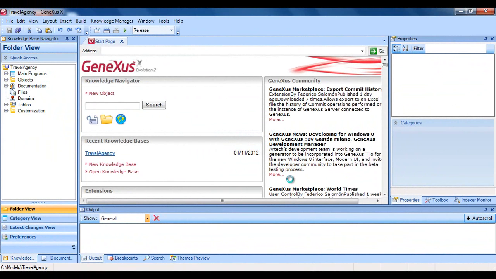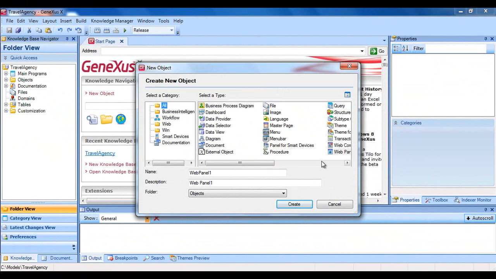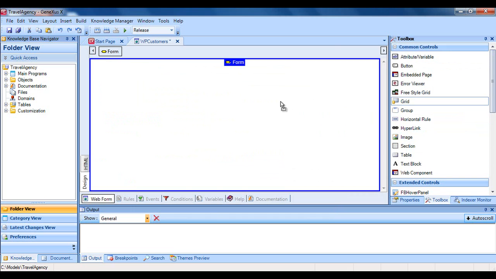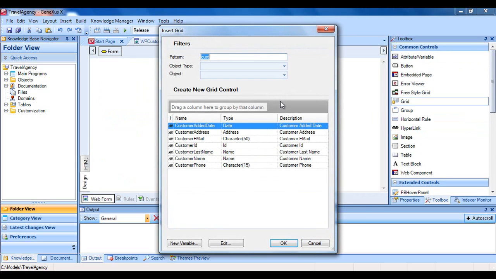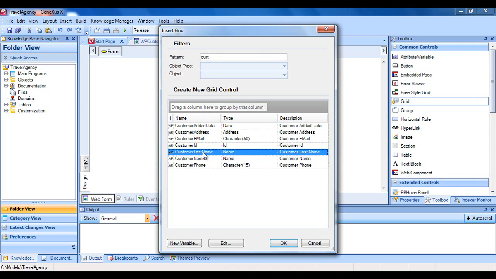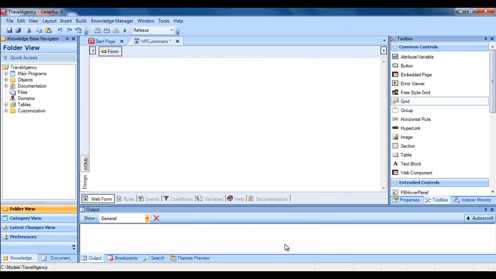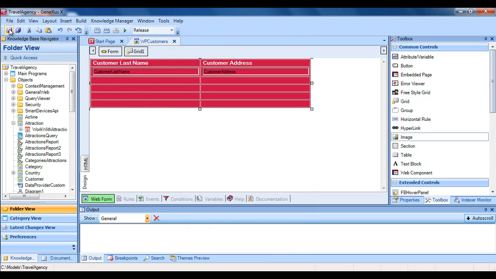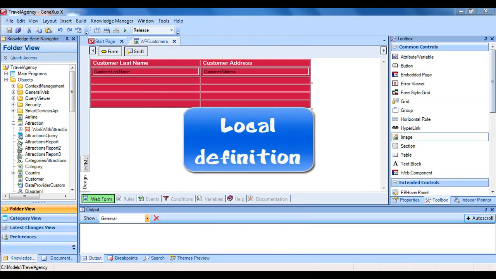We will create, for example, a web panel showing the list of customers for the agency. The name we use is WP Customers. We drag a grid over the form and insert the customer last name and customer address attributes. Then we save. Now let's analyze the following. We've just defined this web panel in our local KB, so it's still not included in the KB on the server.